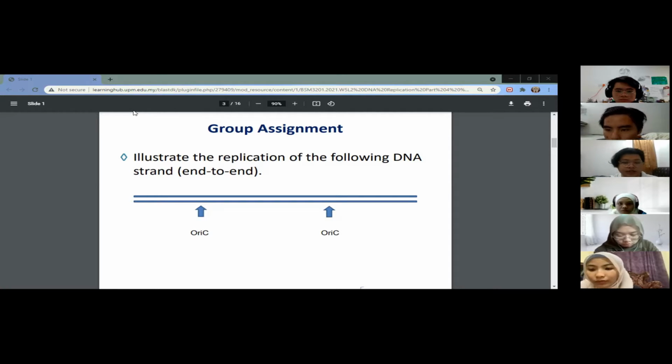So let me explain the initiation. First is the formation of the replication fork. The two strands of DNA separate and become a replication fork. The reason it is called a replication fork is because the junction between the newly separated template strands and the unreplicated DNA looks like it divides into two, like a fork.